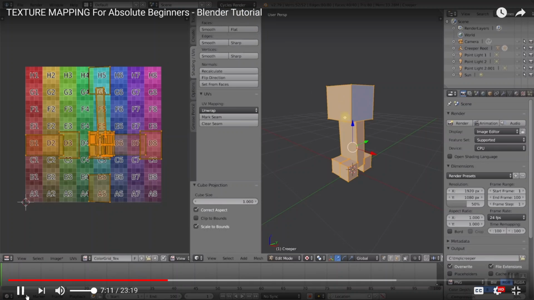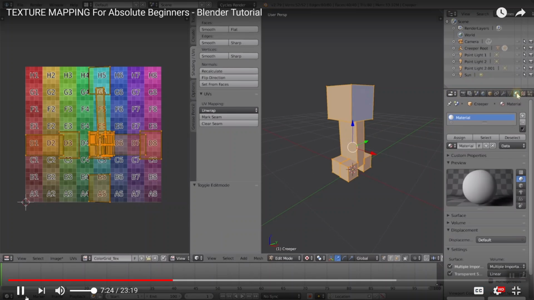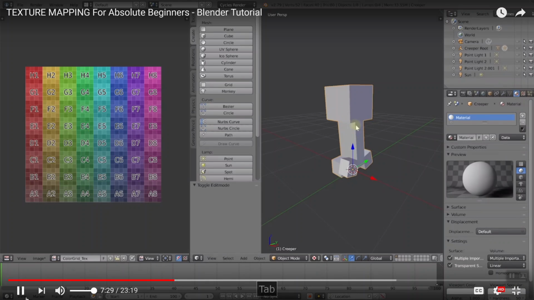But we now need to actually apply this texture, this color grid texture that we've just generated, to our model. In order to do that, over on the right hand side in the properties panel, let's come to the third last tab, which is this little sphere here, the material tab. Obviously, make sure you have the creeper selected. You can also press tab to return to object mode. Here you can see the default material applied to this model. And if you can't see all of these options and all you have is a little button that says use nodes, just press that and that will enable the nodes.